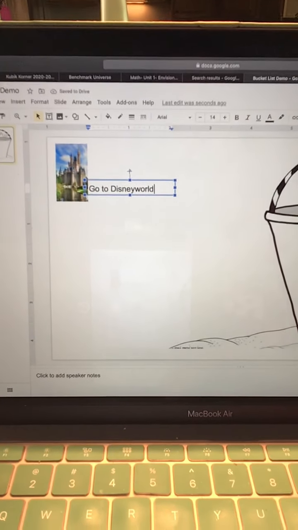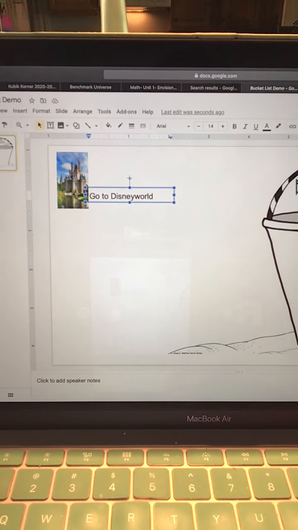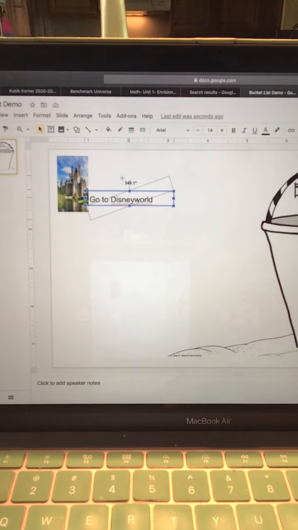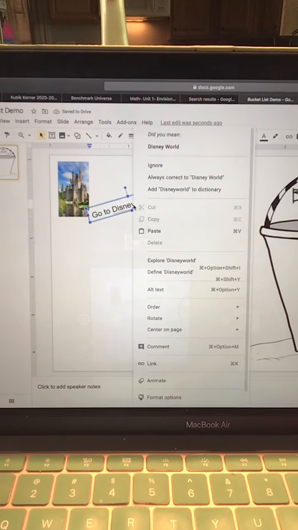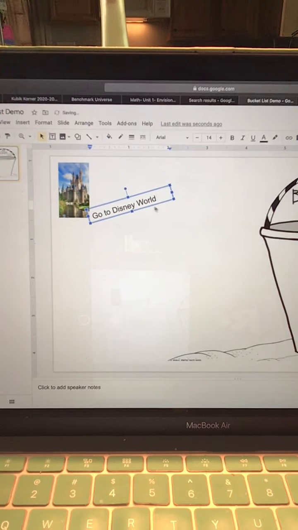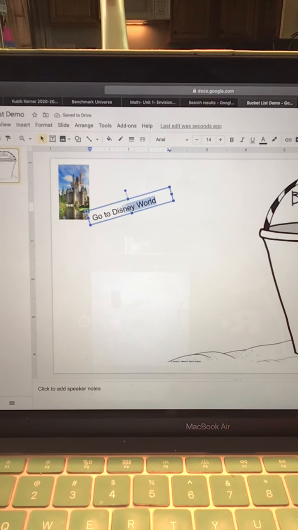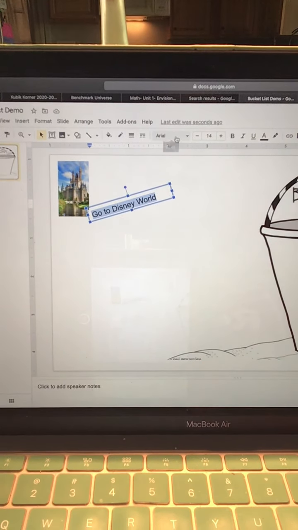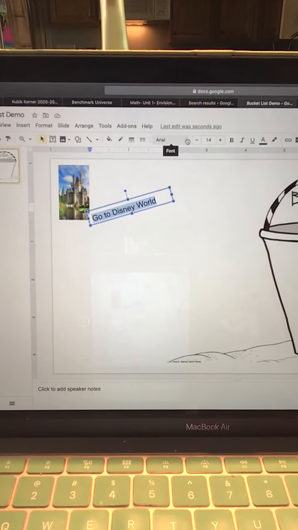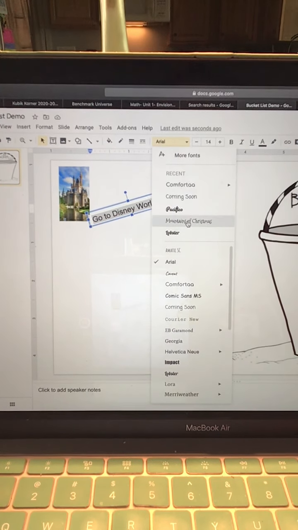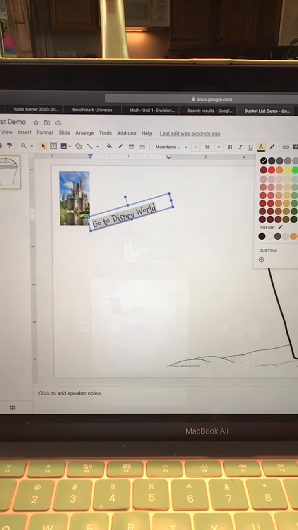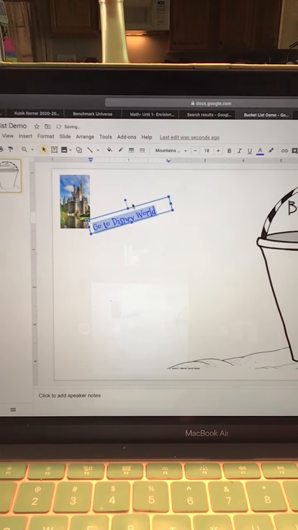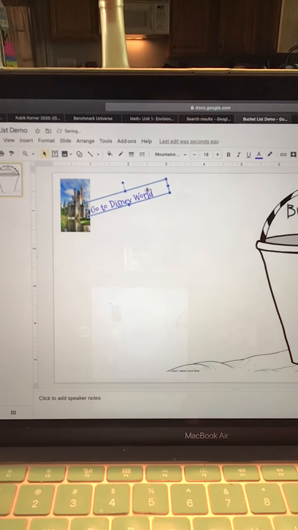Now I can take this and push down on this little top thing and move it. We have the little lines underneath, so I can correct the text the way I want. I can even change the font by highlighting it, going up to the font, clicking on it and picking a font that I like. I can also make it bigger and change the color. Let's say I want blue. I can even move this up here, like there.